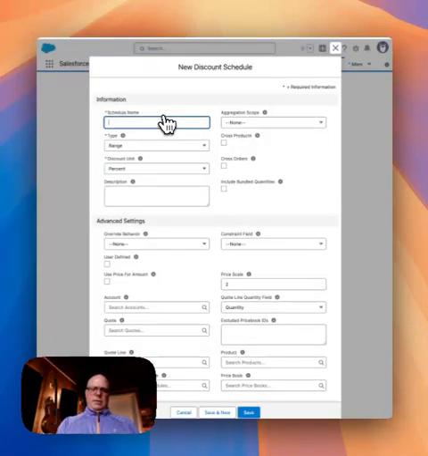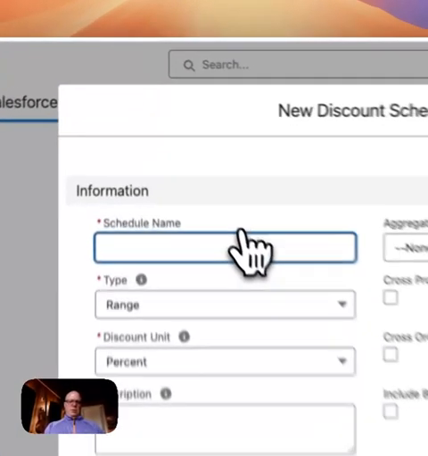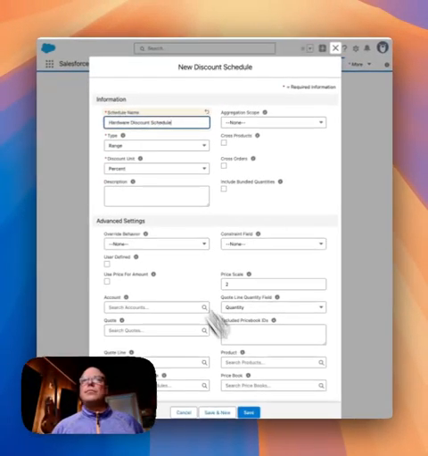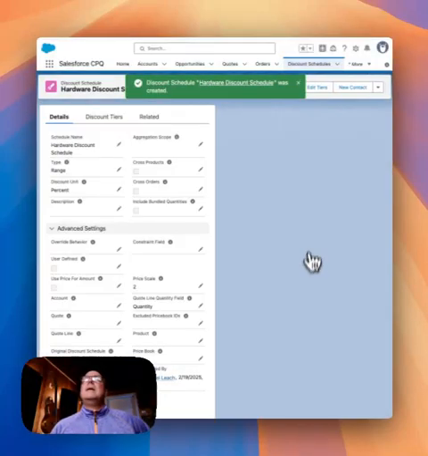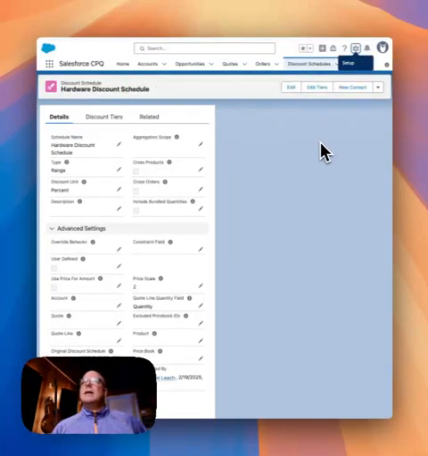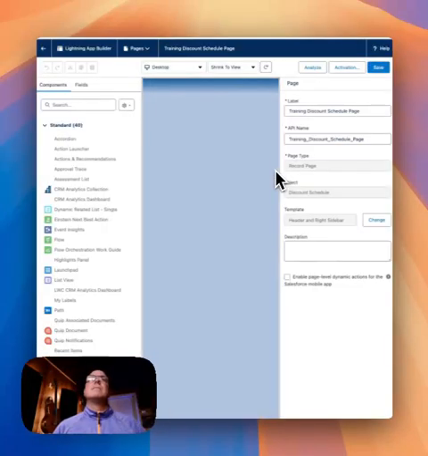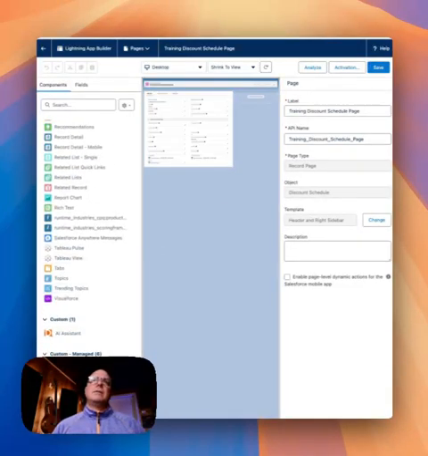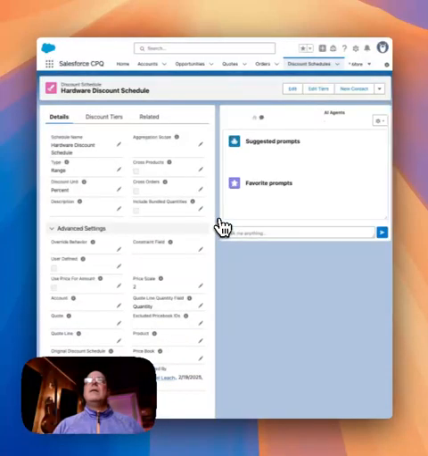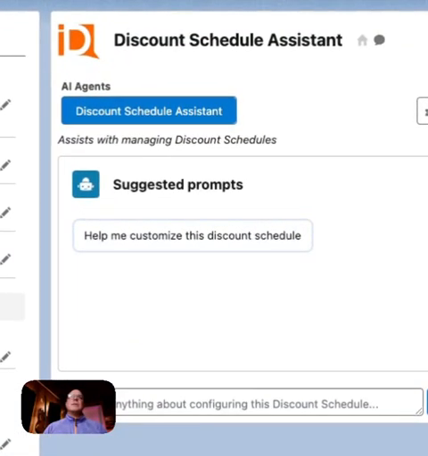Let's call this a hardware discount schedule. And I'm going to add to the page layout the AI assistant for this custom object. So we go over to AI assistant, drag and drop it here, save it. Let's go back. Okay, so now we can interact with this agent.